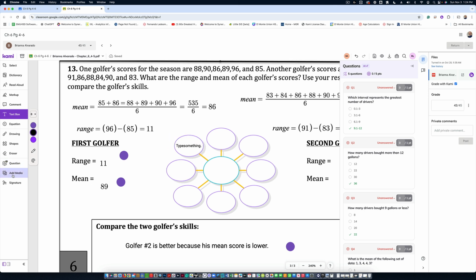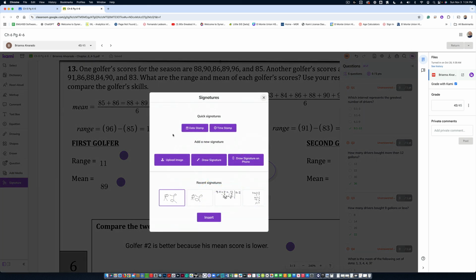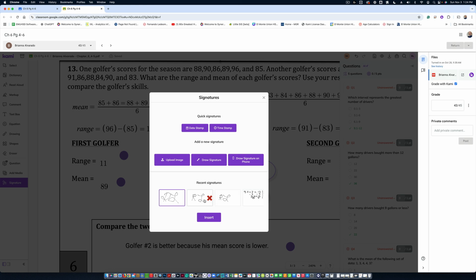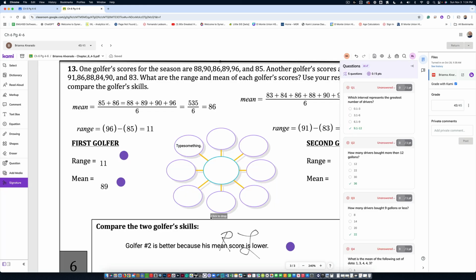All right. Now, you can also add a signature here so you can date stamp it, time stamp it, upload an image. You can draw a signature. So I'm going to type in my classic Arlen art, which doesn't look too good there, but we can upload it. And then if I need to sign something, I can insert my initial right there. So I think that's a pretty good overview of what it does. I'm going to end the video, which is way too long, but tell me what you think.